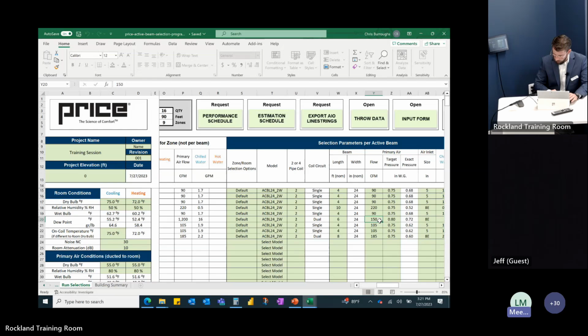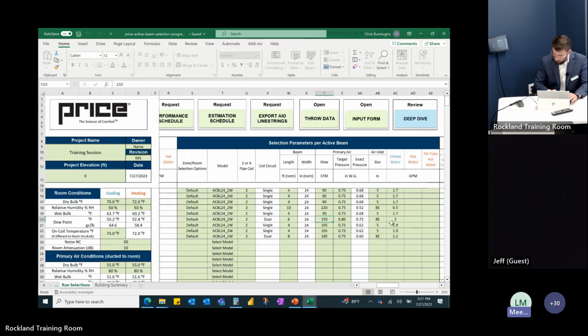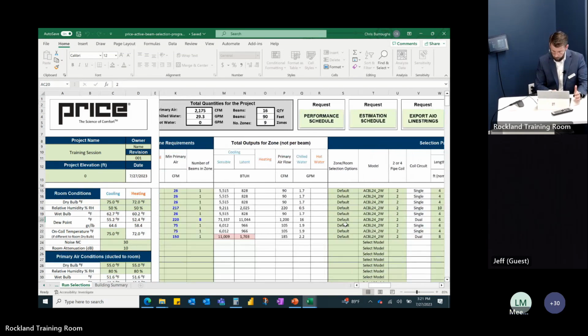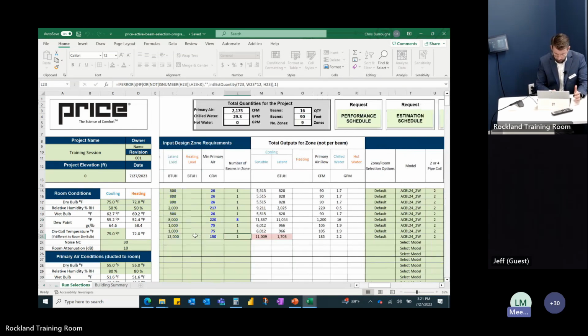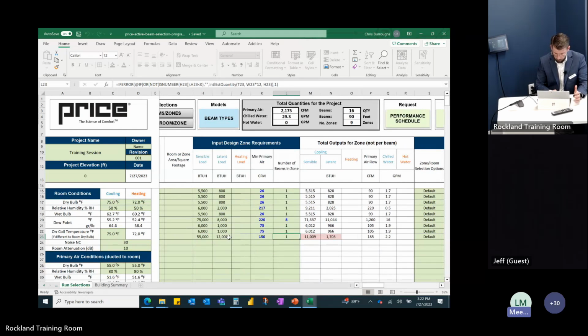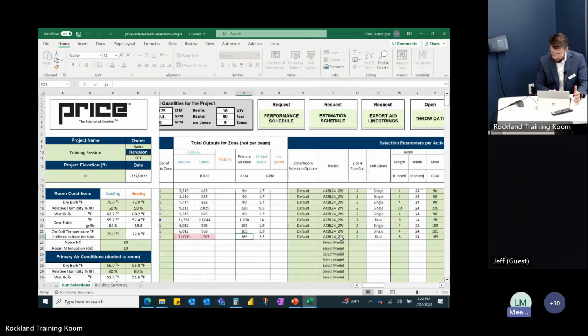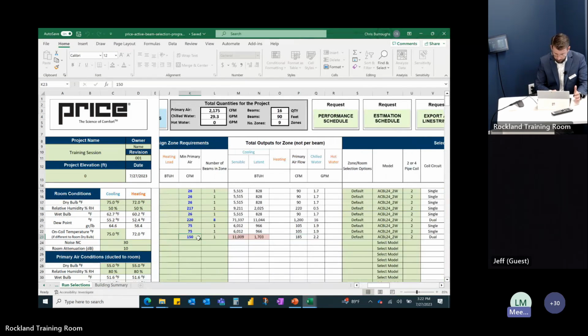So usually if you're overshooting the sensible load, we can come over here and adjust the GPM downwards, and it's going to kind of keep you within that range of 0.5 GPM to 2.5 GPM. We come down to here on this bottom selection. Let's say we got another case where there's quite a bit of outside air required for the latent load. Primary air is definitely not enough to account for that. So let's do another auto select.